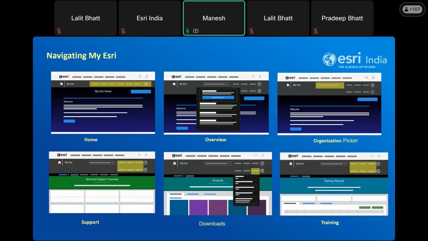The support button on the bottom left. This view, usually labeled as support, is where you can manage your relationship with Esri technical support. Here you can create support requests, view the status of your existing incidents, and access support resources and documentation.